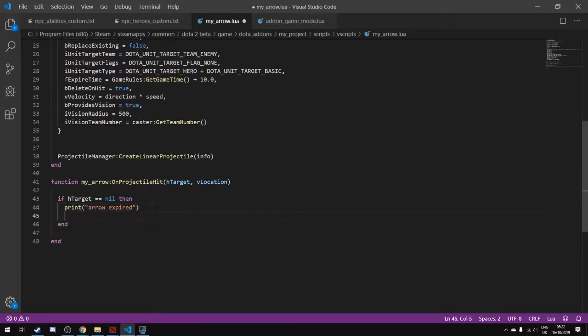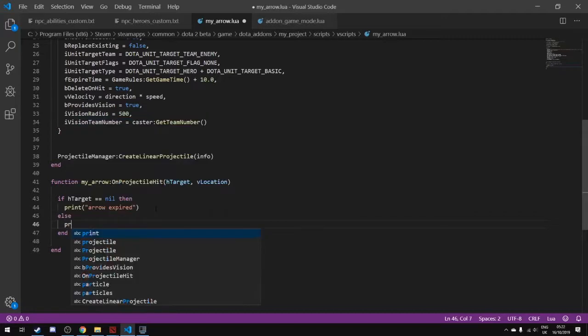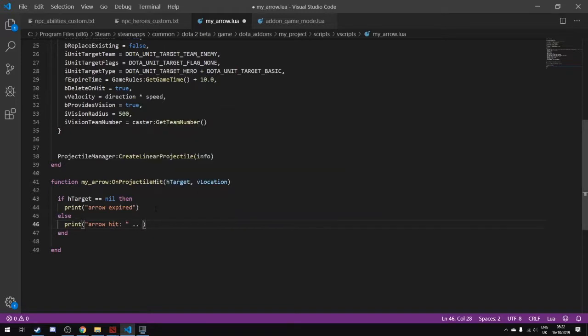Now if the projectile ends up hitting something, we want to print something else. We're going to print out the arrow hit and who we hit. So we go H target get name, and this will print out the name of the target that we've hit. Now we do have to return a value based on what we're doing. So if it expires, this function will automatically just destroy the arrow.